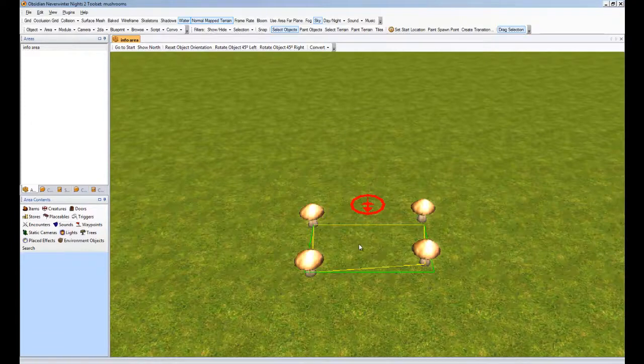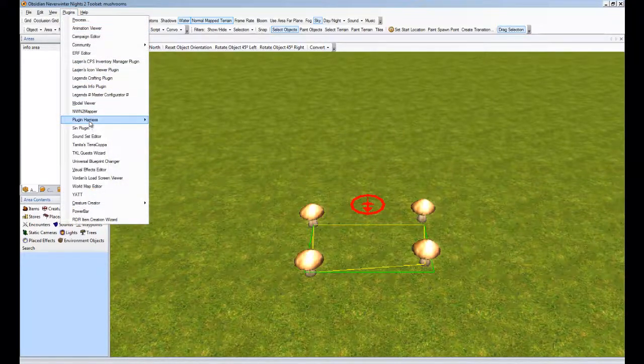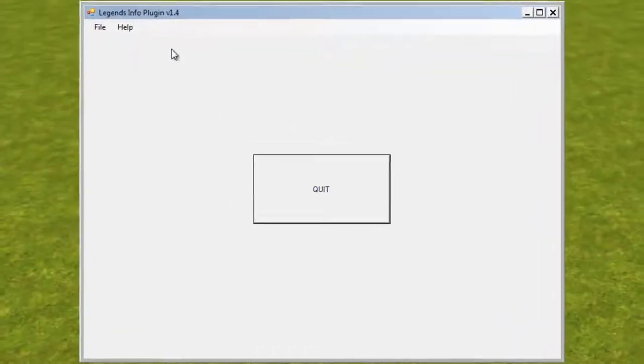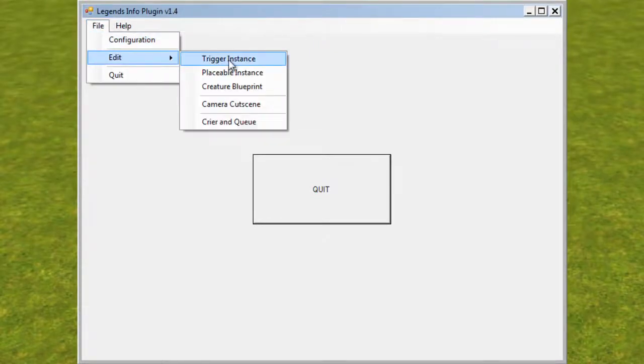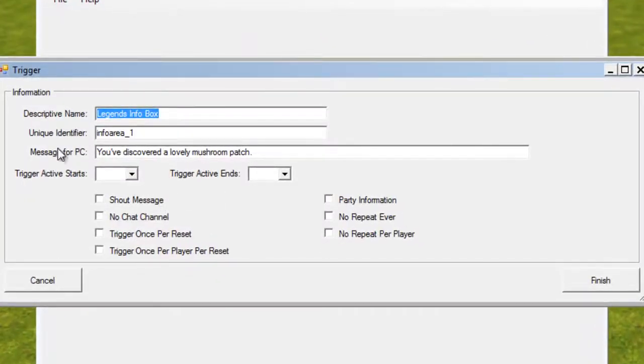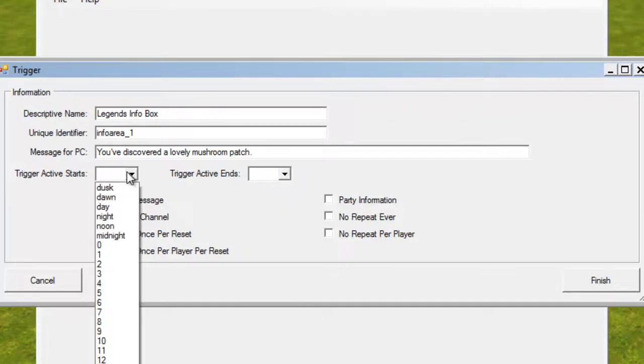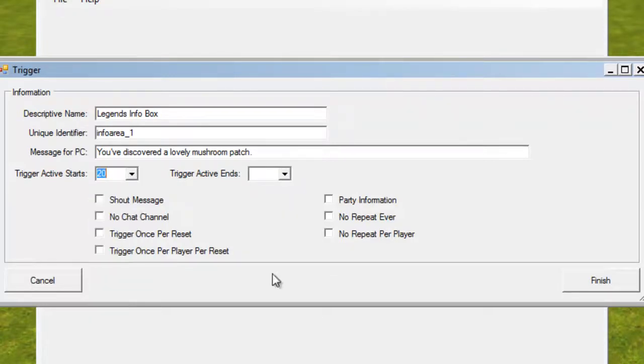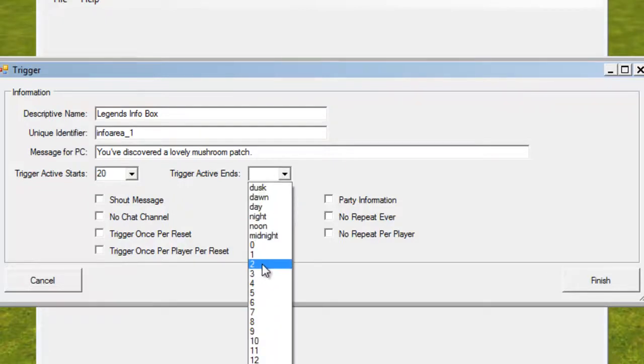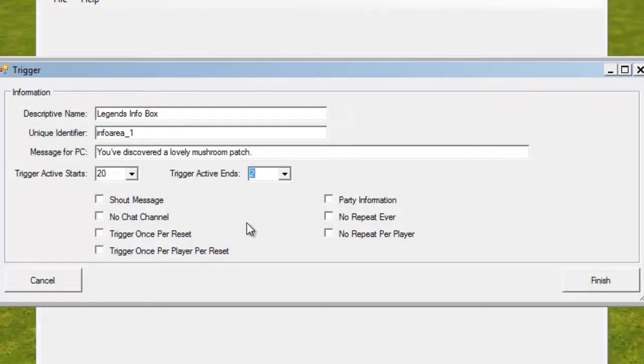I'm going to modify this trigger and make it behave a little differently. So we'll select it and fire up the plugin. So here's our trigger that we're editing. As you can see here, there's a time start and time end to be active. So if I want this trigger to be active between 8 p.m. and 2 a.m., all I have to do is select 8 and 2, and the trigger will only be active between these hours. So I'm going to leave those blank for this, but that's pretty straightforward.